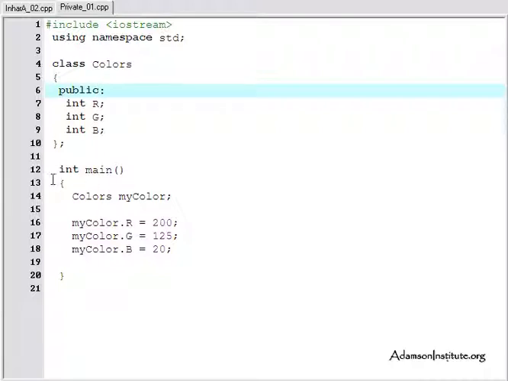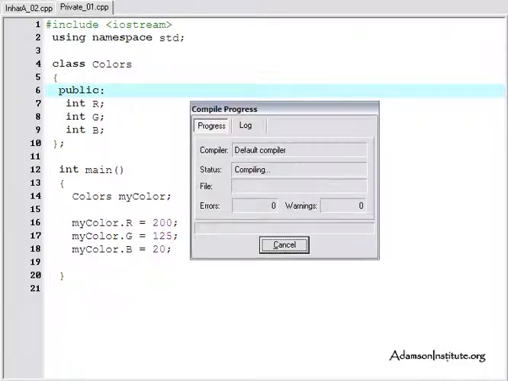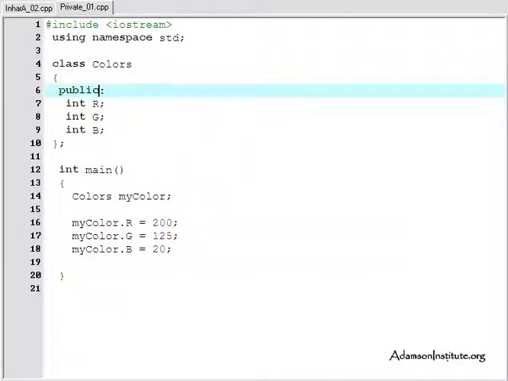So what I can do here in main, I can have the class Colors, and I can instantiate it. In other words, make an object called myColor, and I can set myColor.r, say to 200, myColor.g, say to 125, myColor.b, say to 20, and I can go ahead and compile it and see if I get an error. And there I am compiling, and there is no error.